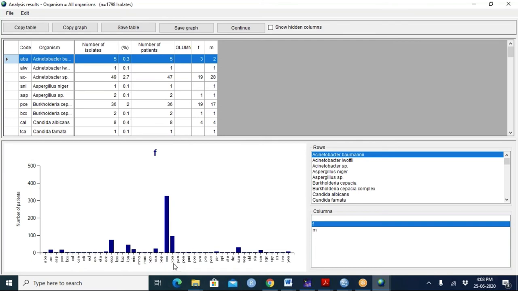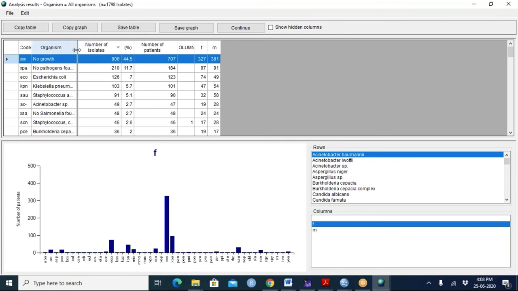Let's go to the column heading. You see where it says number of isolates? Click on the column heading once. Go to the table, number of isolates, and click that once. And click it again. So yes, as you just pointed out, the majority are no growth and no pathogens found, which is almost the same thing, followed by E. coli. So the number one pathogens in females are E. coli and Klebsiella. Let's check the men.